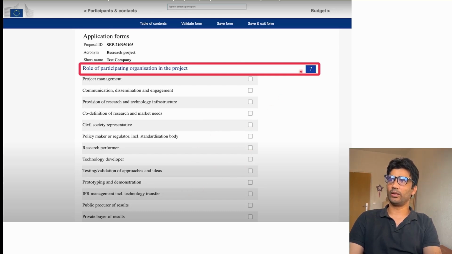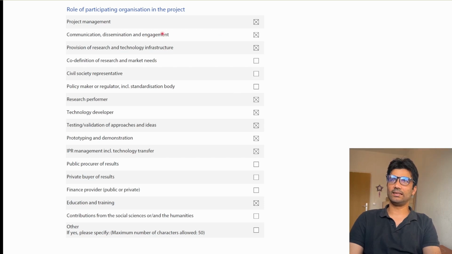And also you can go to this question mark to know what it means. So at every section, if you see a question mark, this basically is, if you're not sure, you can check it and it will explain it to you. And this is how I check these things. Like I check project management, communication, provision, and similarly education and training.